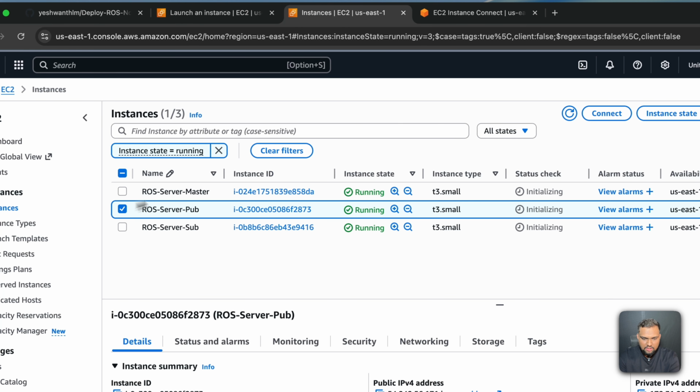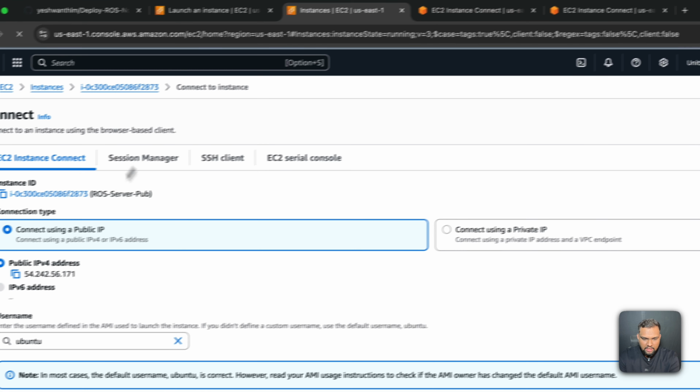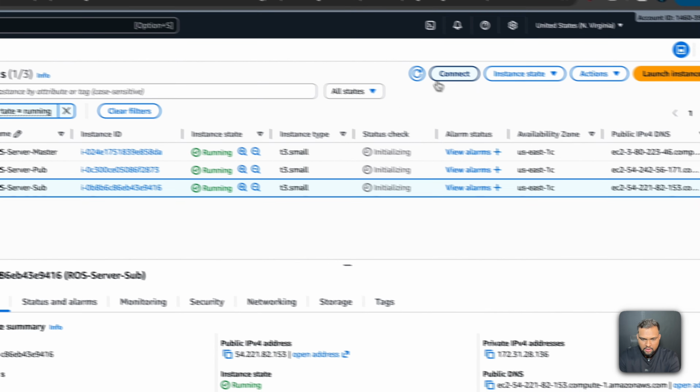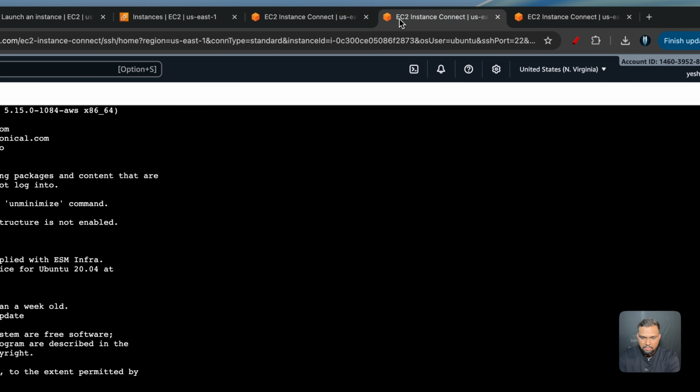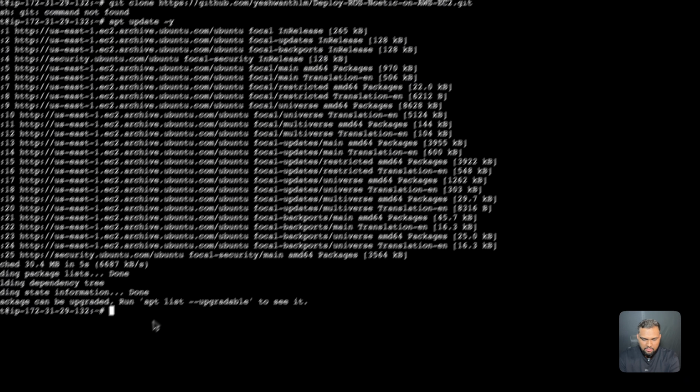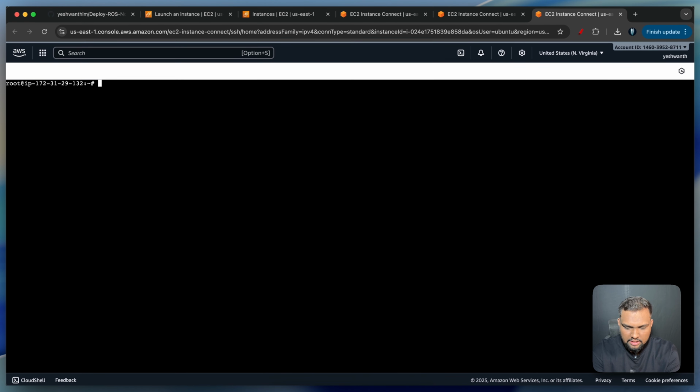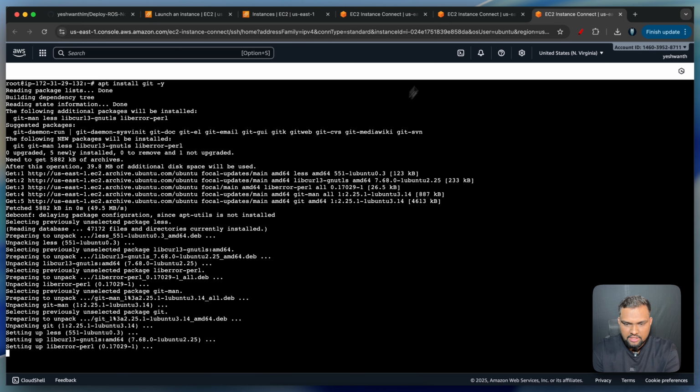This is master. Let's log into publisher. Similarly, let's log into subscriber. Okay, now we have master, publisher, and subscriber. So in master, let's install git. So I'll say apt install git -y. Okay, so it is getting installed.